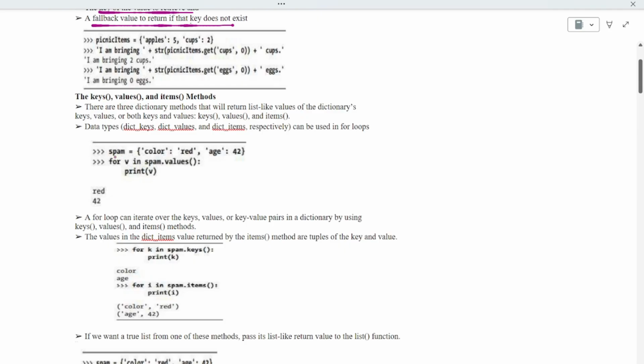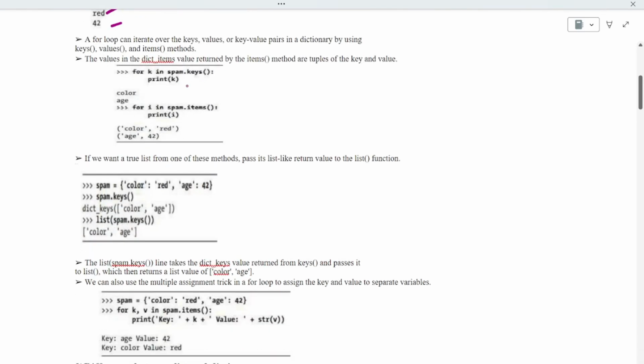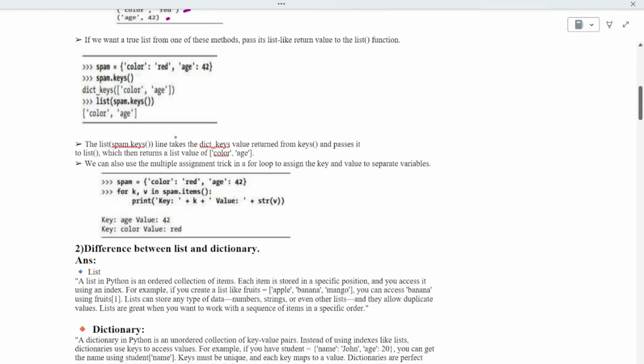Now let's see another example. We have declared spam as color is red and age is 42. For v in spam dot values, print of v, it will print red and 42. Now let's see the next methods, that is keys and items. For k in spam dot keys, print k, it will print color and age. Okay, now if for i in spam dot items, if we print the i value, it will print color red and age 42.